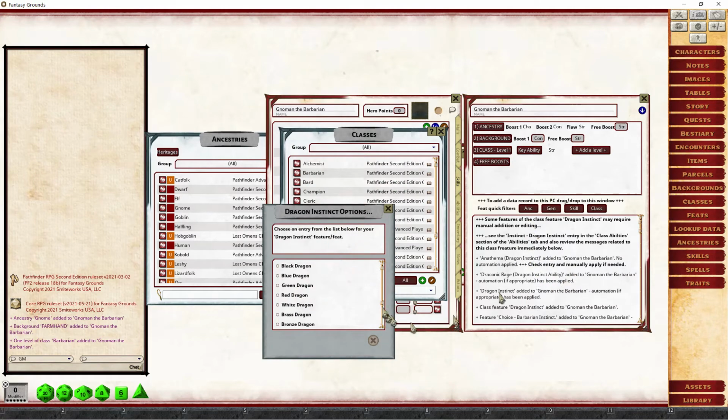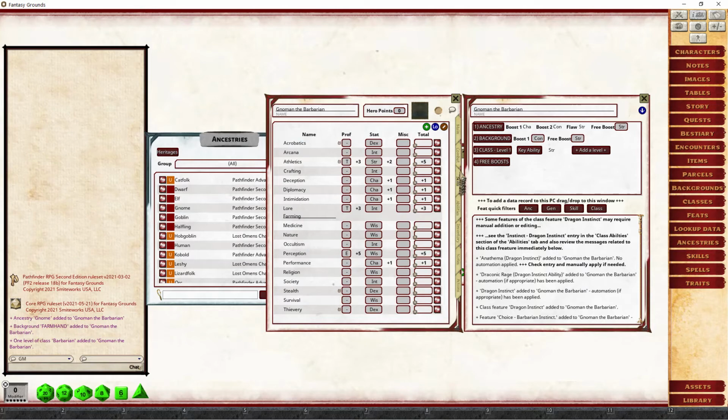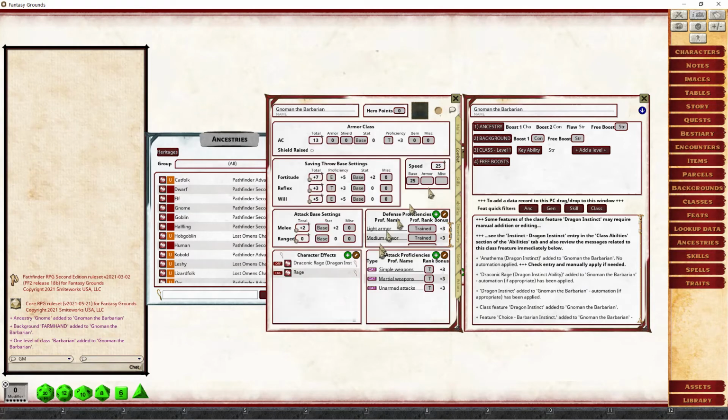It adds some of the data already, but it also then says what dragon do you want to be. So I want to be a gold dragon. And that's going to add some data to the character sheet. What this has actually done is, as part of me being a barbarian and having the Dragon Instinct, it's added a couple of character effects to my character sheet so that I can turn those on when I actually rage.